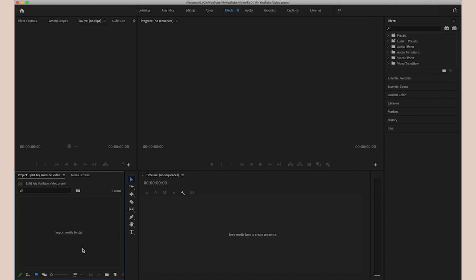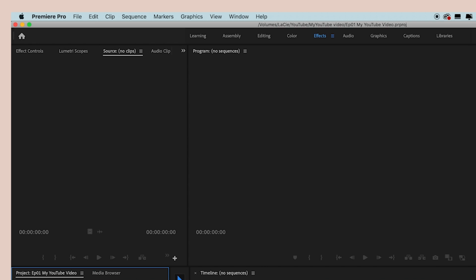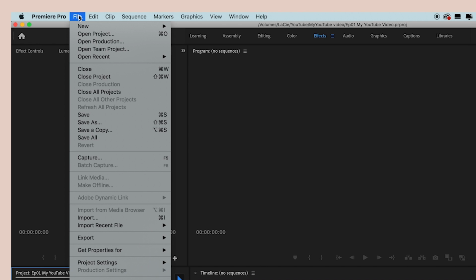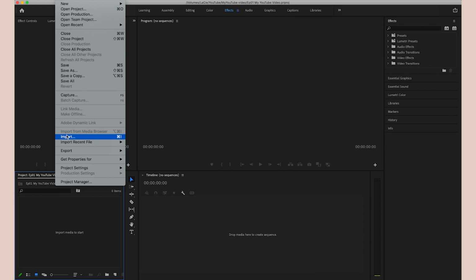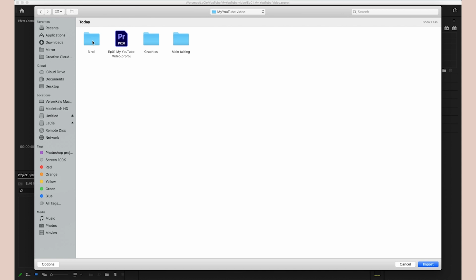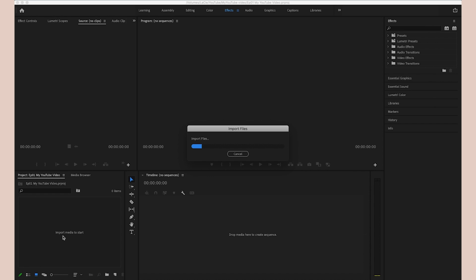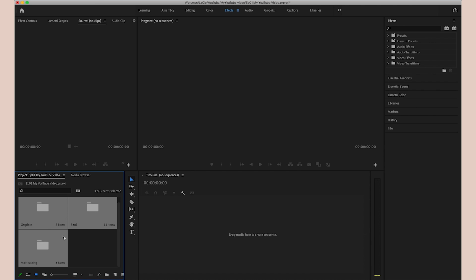So let's start there and import our media into our project monitor. We can import media in many different ways, but we're just gonna go up to File, scroll down to Import, and then you'll find that folder with all your footage. The brilliant thing is that we've already organized our folders. So now we can just go ahead and import them, and they'll be neatly organized in our little project monitor.